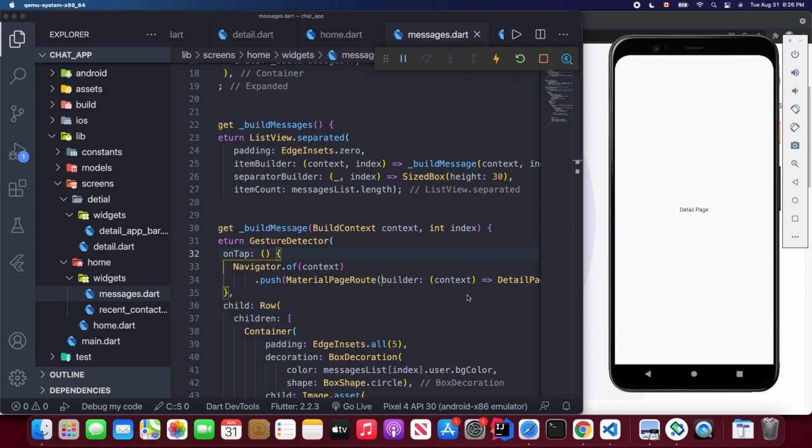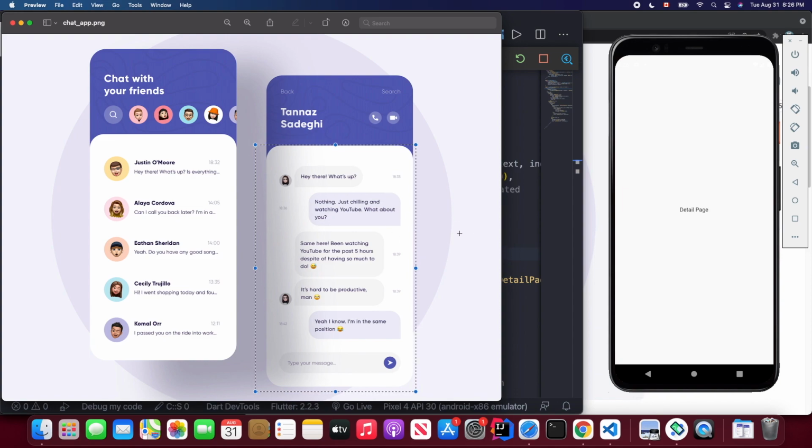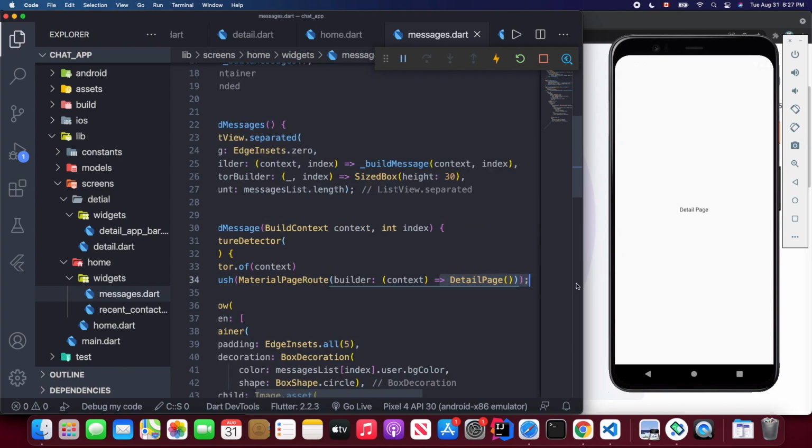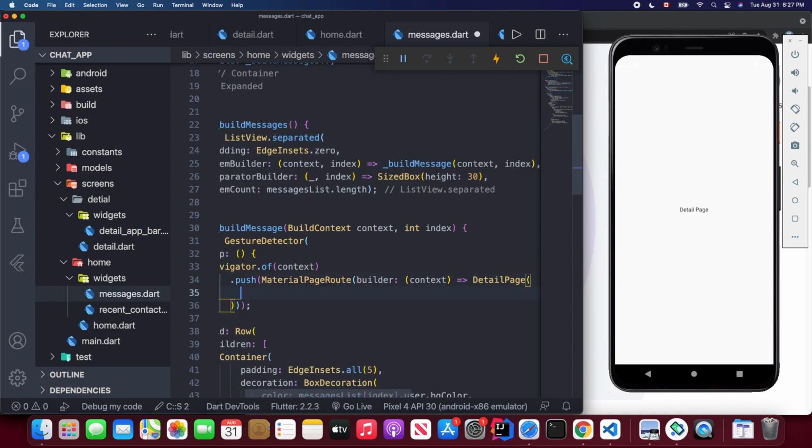And next we can try styling this detail page. But I think we may also need some information stored in this message object. So we're going to receive those messages. We're going to pass the message along to this detail page to access the message.